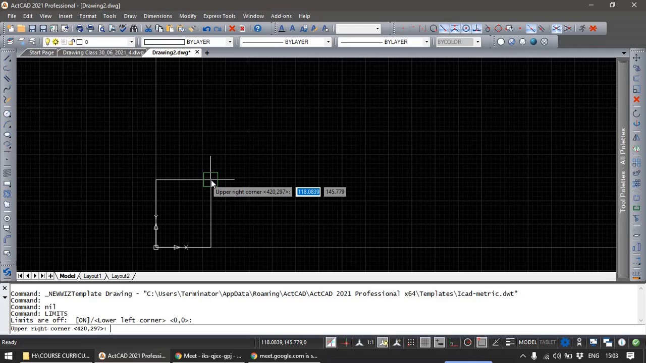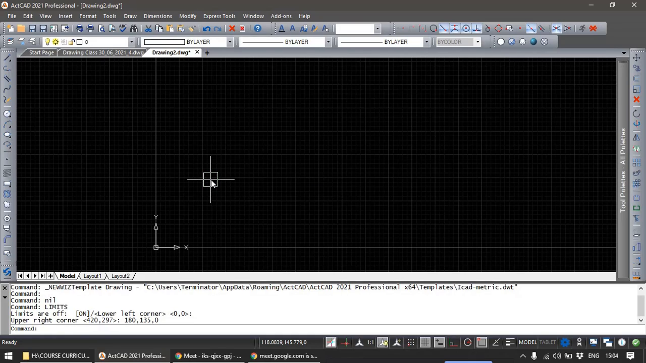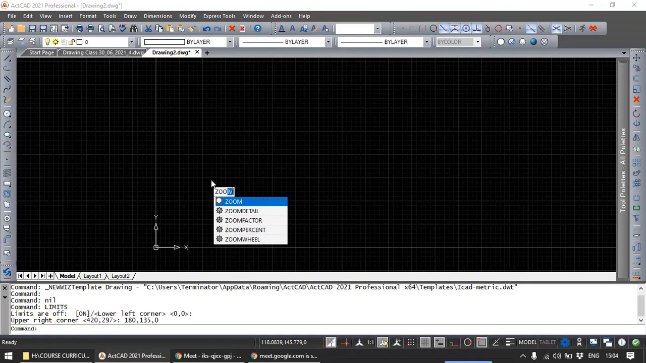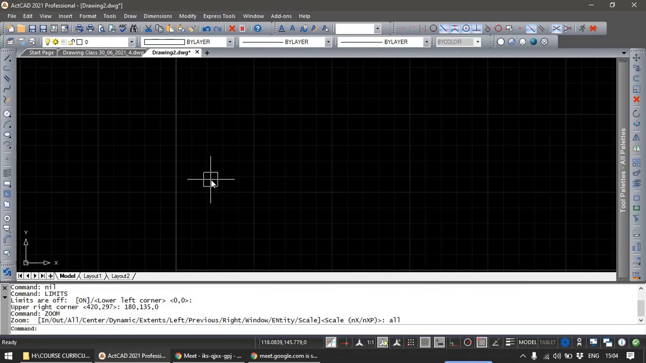Then the other command, the other corner we will use is 180, 135. Then zoom all. Zoom all. Okay. So limits: the corners you have to specify based on your drawing. In our case we are using that because it is sufficient for the drawing that we are going to do. And then zoom all.